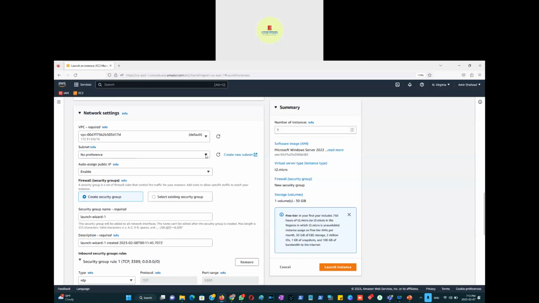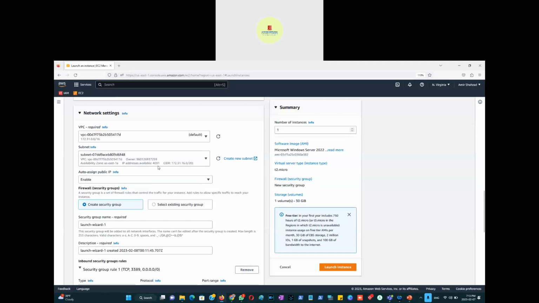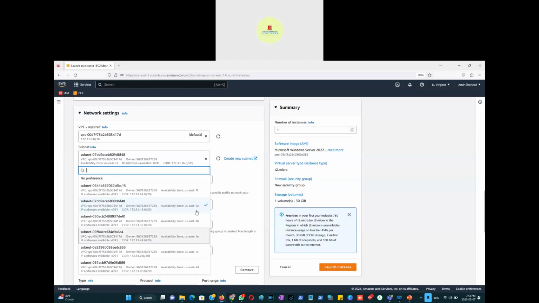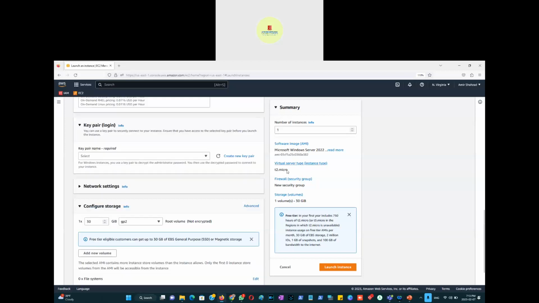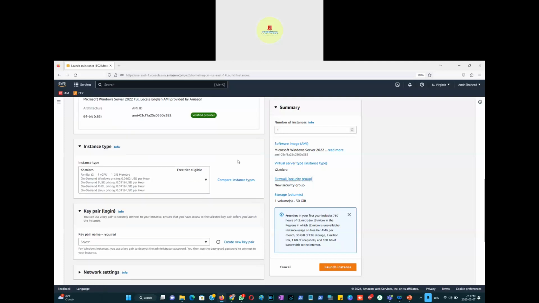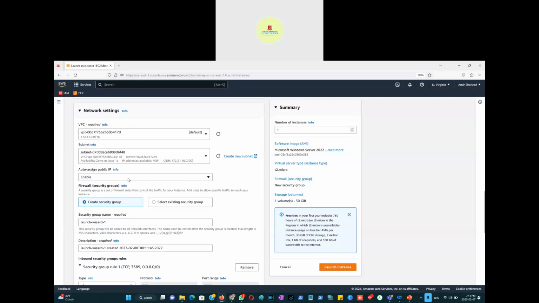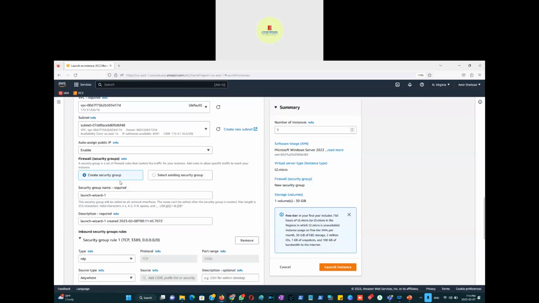Okay, no preference, or we go in an organized way with availability zone 1A, right? All availability zones are exactly the same, but just for organization purposes, I'm selecting this 1A. Other than that, where did it go? I think yeah, there it is. Okay, so the subnet is this, and auto, so it's 1A. And auto-assign public IP, yes, we're giving a public IP.